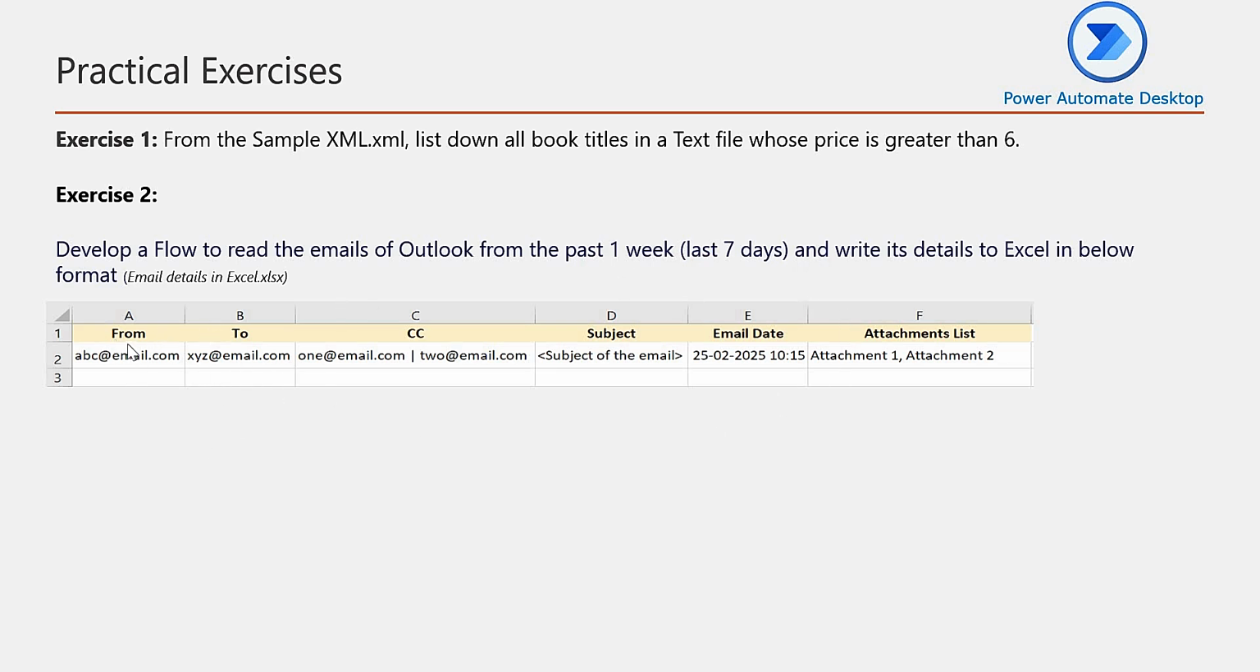into an Excel. The from email will come here, the to email. Take two CCs in your email. You can take your own email ID. The first email ID, there should be a pipe separator and a second email ID. The subject of the email, this is a placeholder with an angular bracket, so you can simply replace this with the actual subject. Then the email date time in this format shown over here. Then the attachment list separated by comma. Just add some random attachments like a PDF or an Excel or Word file, and the attachments should be separated by comma. That is the exercise. Clear with it?